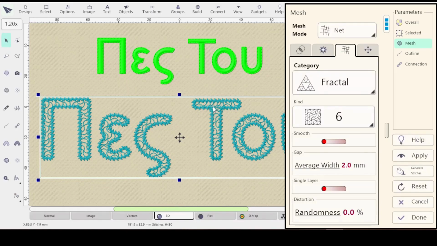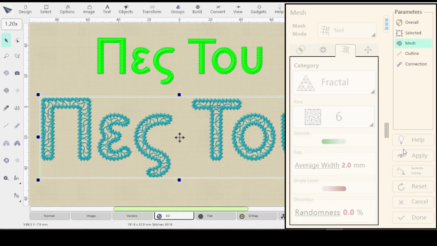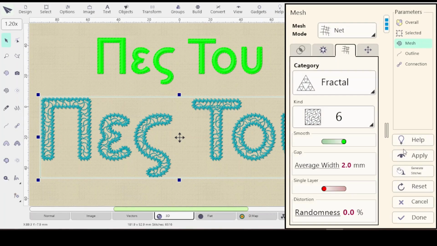This doesn't look good in here, and that's probably because this is 2 separate objects. So I might have to go in and change these to 1 object to get that to look better. But let's click the smooth and hit apply. Yeah, nothing really changed.